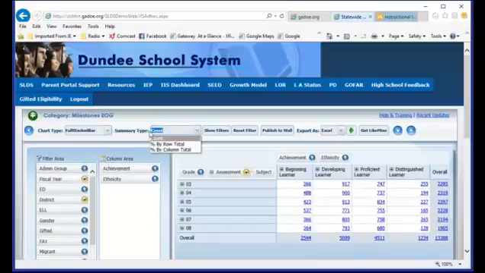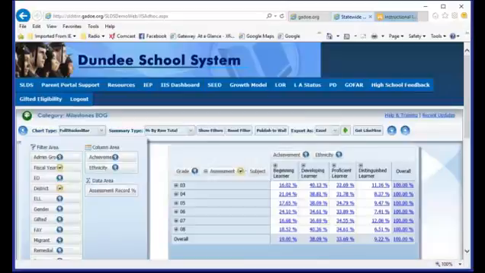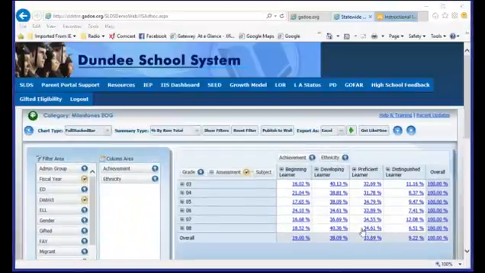The next option in the summary type is % by row. And as you can see, this looks more similar to how we typically look at assessment data. This is 16% of beginning learners, 40% developing learners, 32% proficient learner, 11% for distinguished learner, for a total of all of those combined would be 100%. So the data is looking across the row.